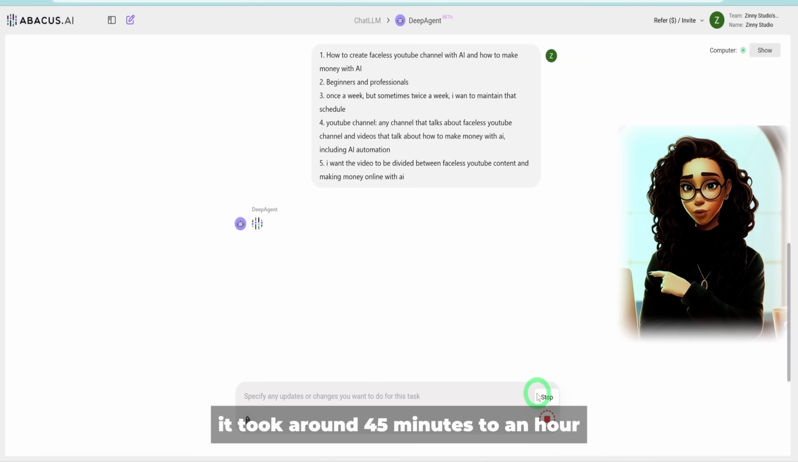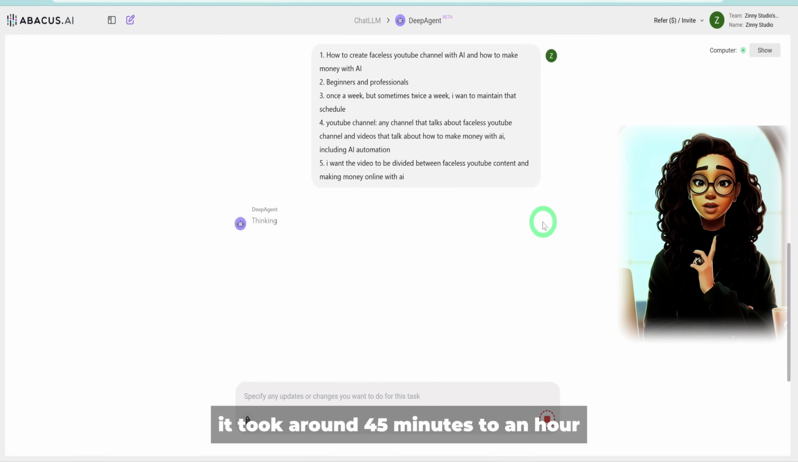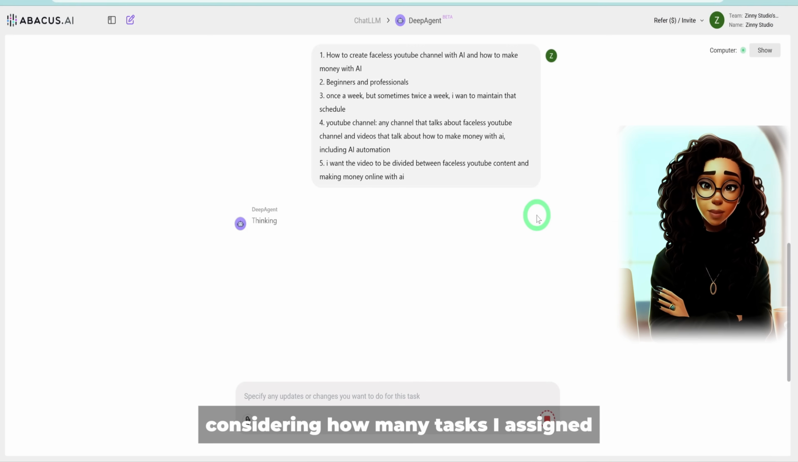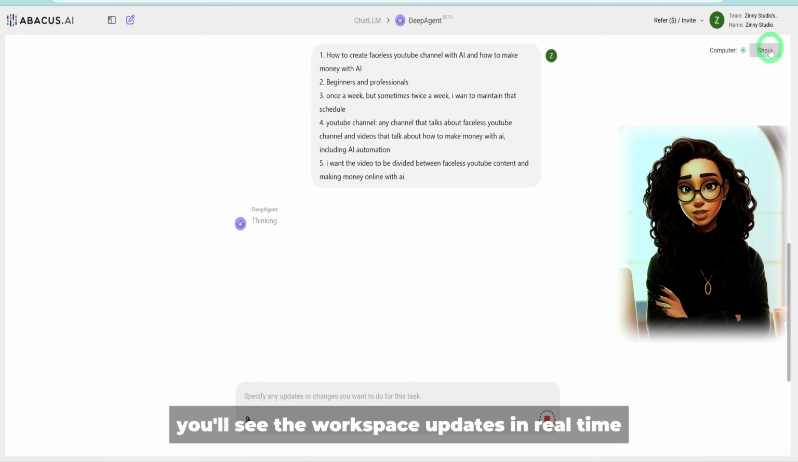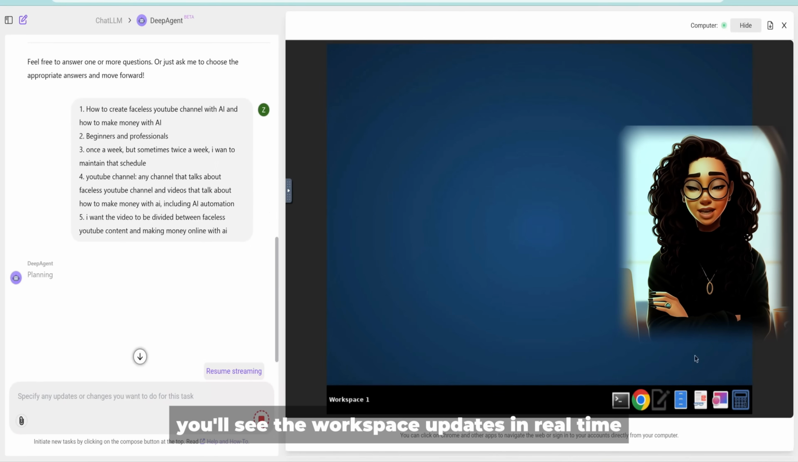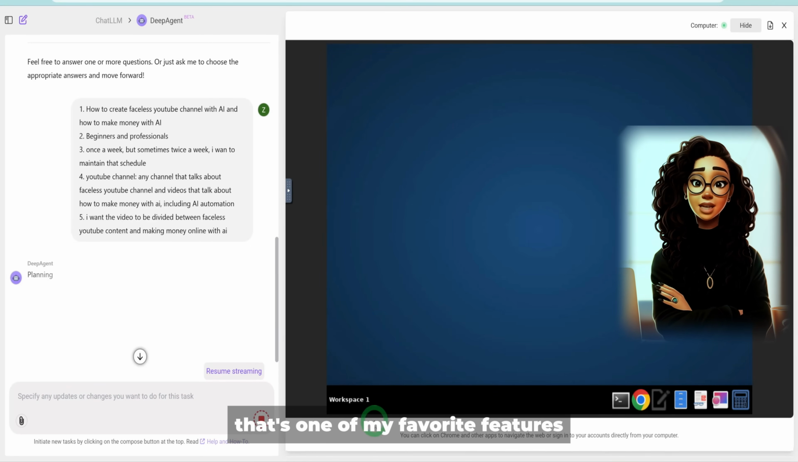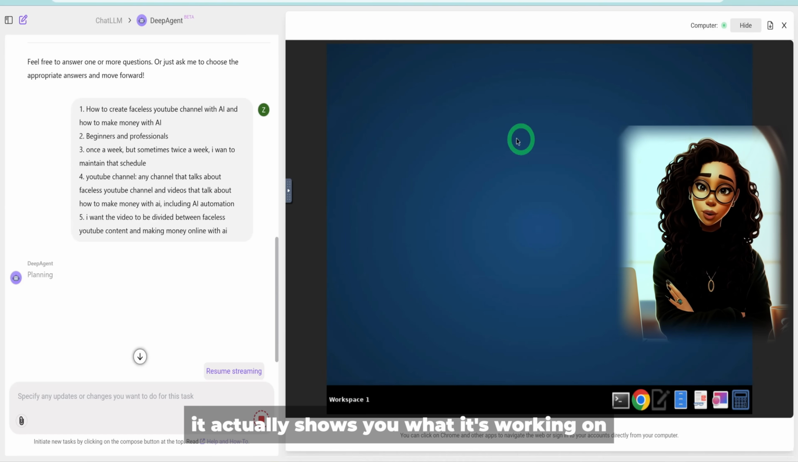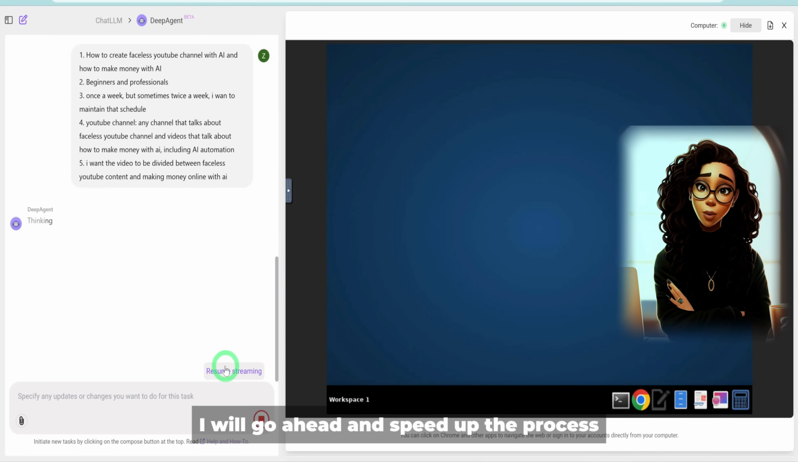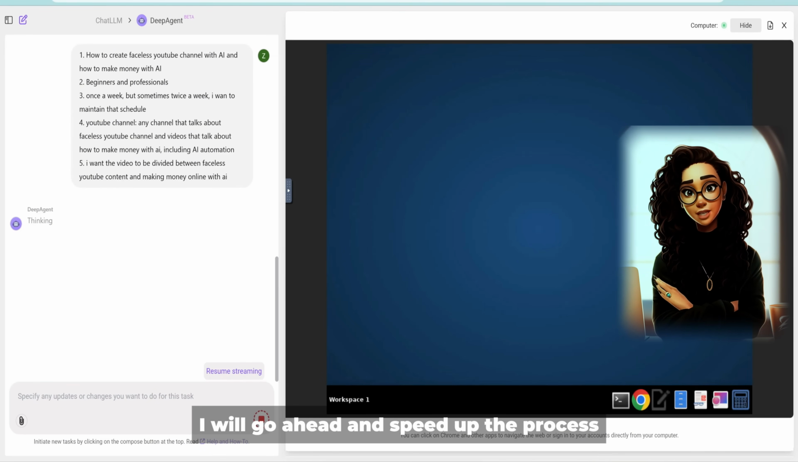It took around 45 minutes to an hour, which is reasonable considering how many tasks I assigned. You'll see the workspace updates in real time. That's one of my favorite features. It actually shows you what it's working on. I will go ahead and speed up the process.